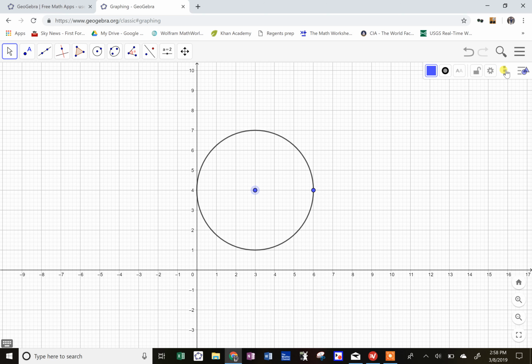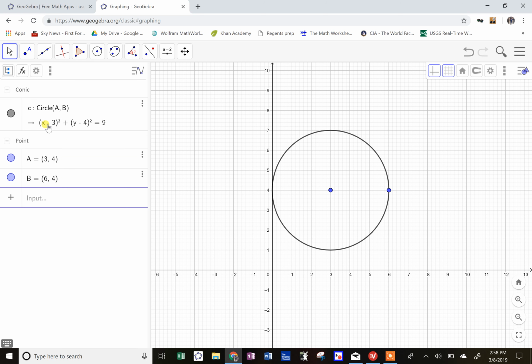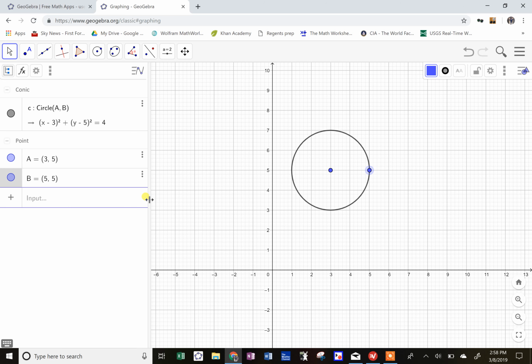If I go to algebra, you can see it gives me the equation of the circle. As I move the circle, the equation changes just like that. So once again, that's kind of useful. If I want to see what these points are, I can say show label and it'll tell me the point, but I don't want to, so I'm going to turn that off. Center point A, this is 0.55.